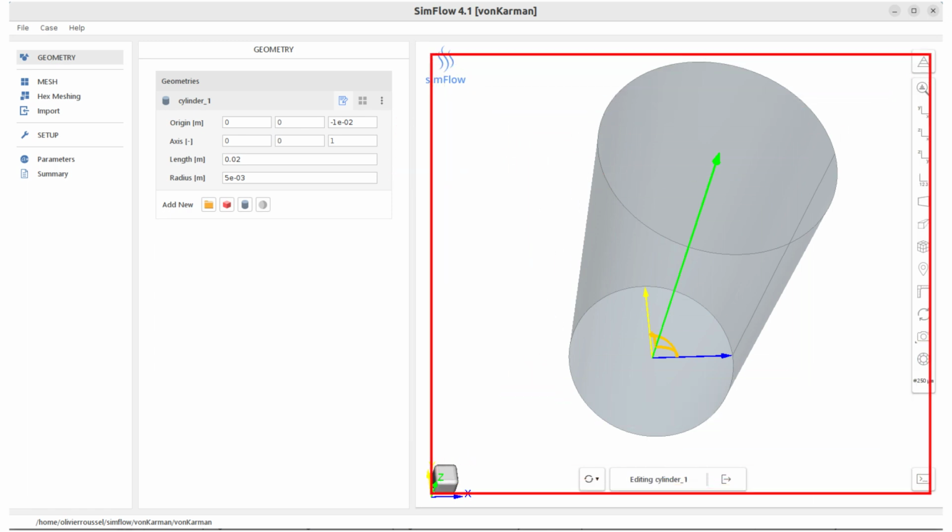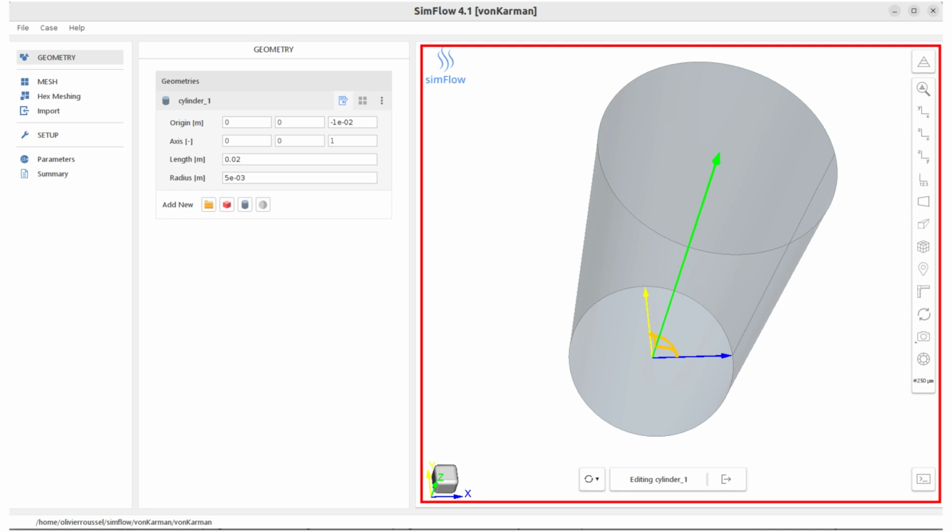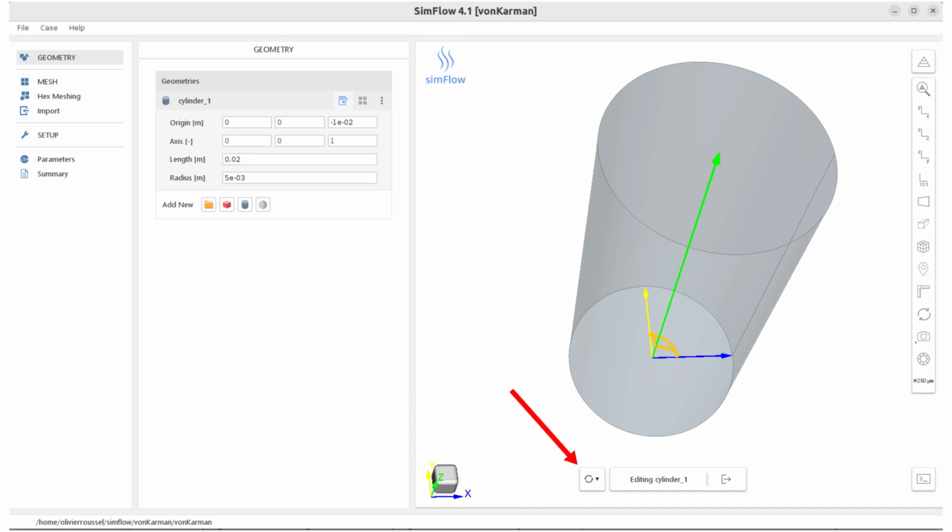On the right side, you can visualize the cylinder you have created. There are 2 menu bars in this window. On the bottom side, the left button enables to change the action of the mouse. With your mouse, you can rotate, translate, or zoom your view. You can also select some parts of the geometry to generate different zones. This option is very useful if you want to set boundary conditions on the different surfaces of your geometry.